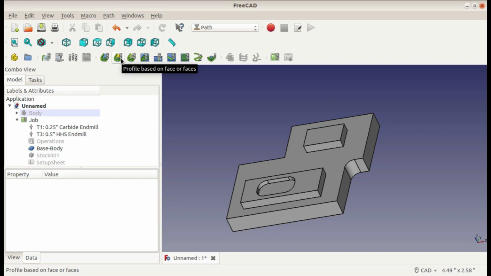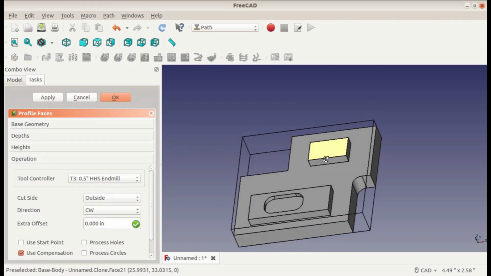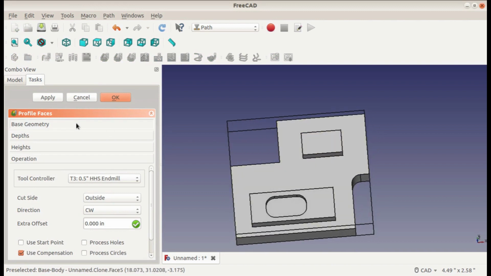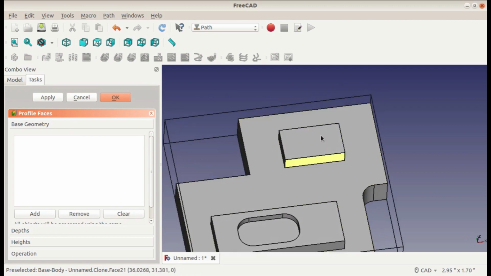And that's why it's useful to have these other types of profiles. So I'm going to first use the face profile. I'm going to use my 1/2" end mill for this. And starting with the base geometry, this is where I would select what I want to profile, and I want to profile this rectangle right here.